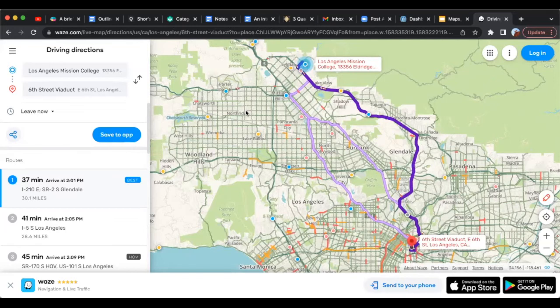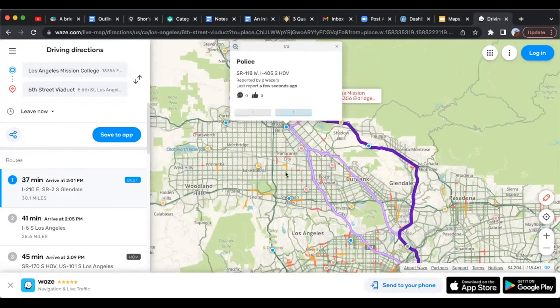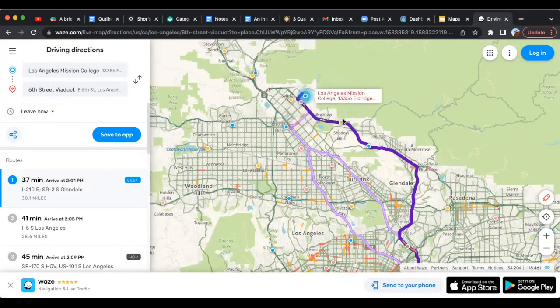So, some things to note here, there are little circles that appear throughout the map. Those are the incident reports. So, let's try clicking on one right here, this blue one. Oh, sorry, my computer's a little slow. There was a police spotted there, reported by two Wazers a few seconds ago. So, it's a very up to date app.